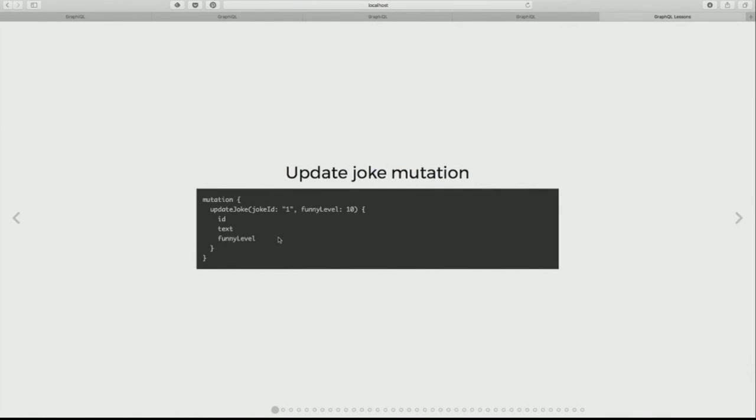Next, suppose now we want to update a joke. Childish humor here. Suppose now that we want to update a joke where we're passing a certain joke ID and we say, this joke is so funny, it must have a funny level 10. And then for this updated joke, we want to retrieve the ID, the text, and the funny level. So quite a simple mutation.